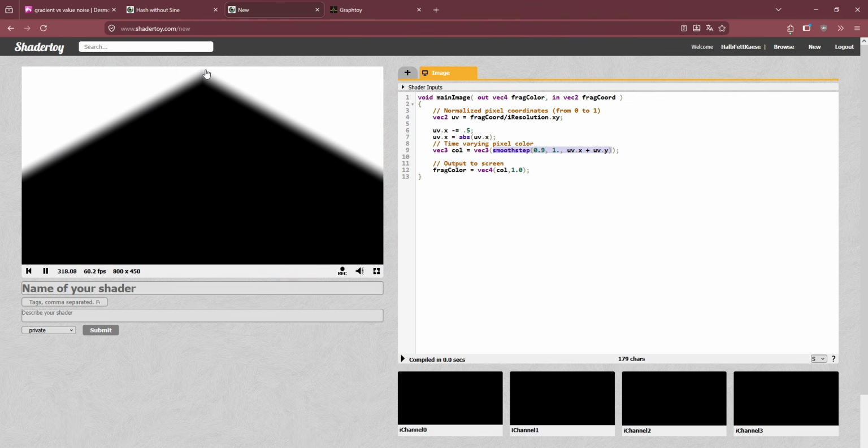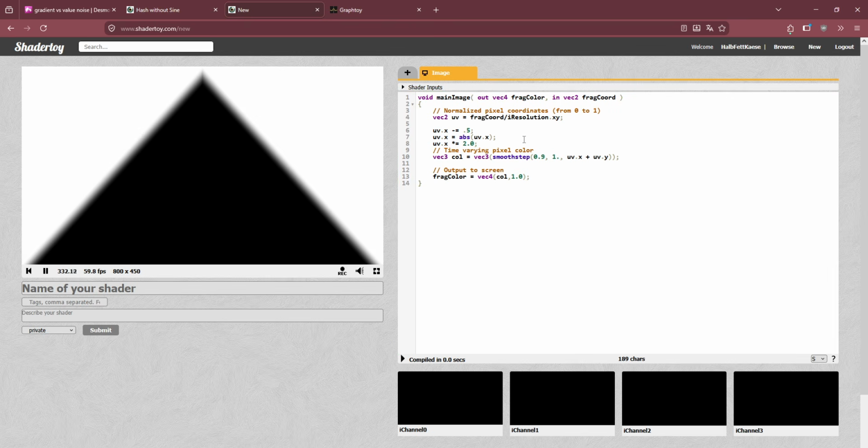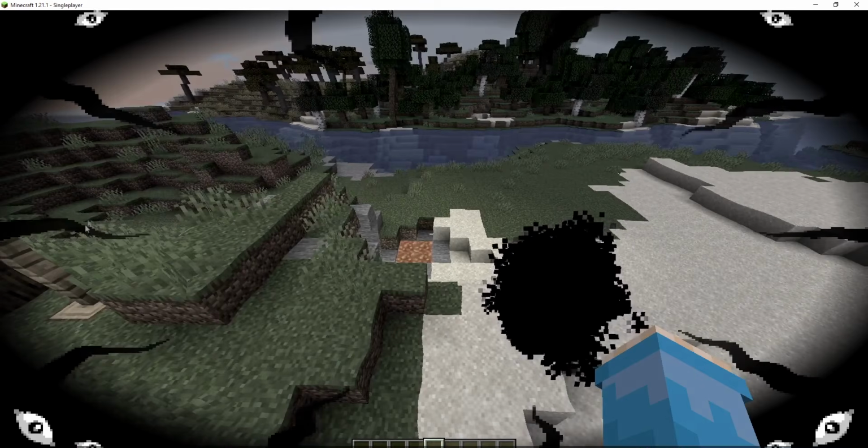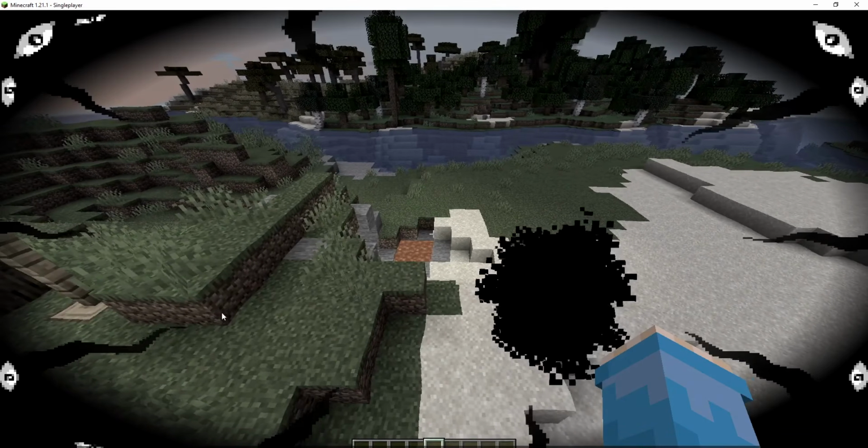So now we have this mirror triangle, and maybe we want it to be more steep. And because this is a mathematical function, I can just increase the slope by multiplying the function by 2. So uv.x times equals 2, and now the slope is 2. So now we have this basic triangle shape, and the next step might be to make it wiggle around, like make this line look like a sine wave. Like we have here in the shader, it kind of looks like a wave.